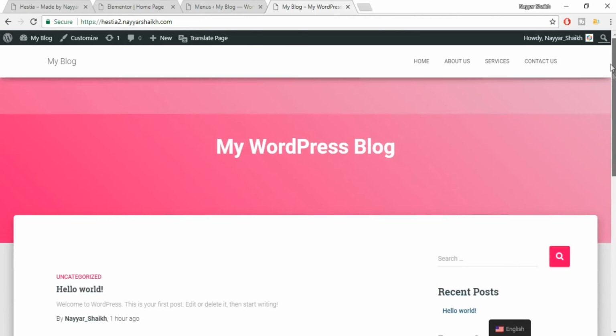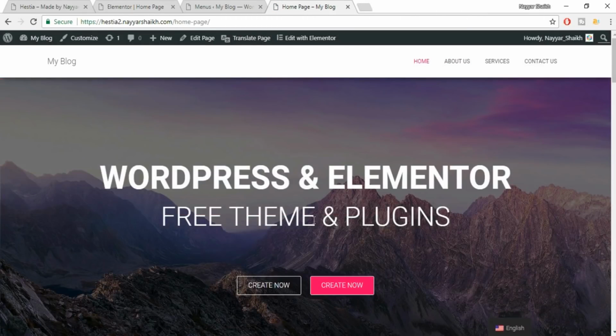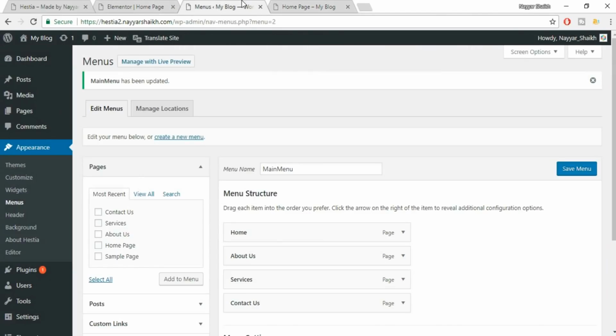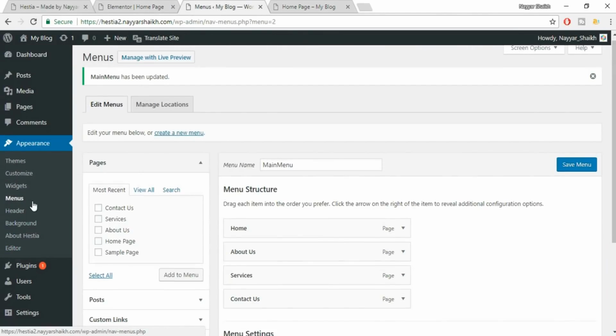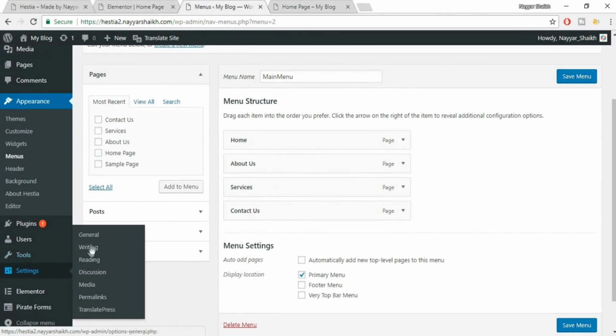So what I'll do, I'll change this thing and I'll make this page which we just created our home page, because as you can see, when we click on this page, it is giving us our domain name slash home page, but we don't want this. Okay, so go back to your dashboard, hover settings, and go to general settings.